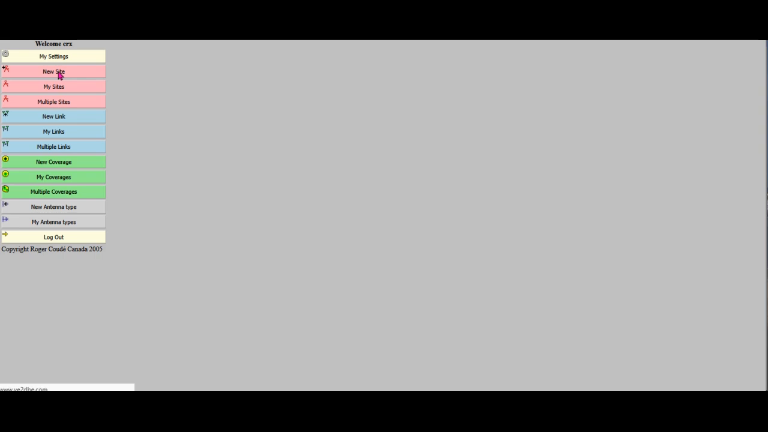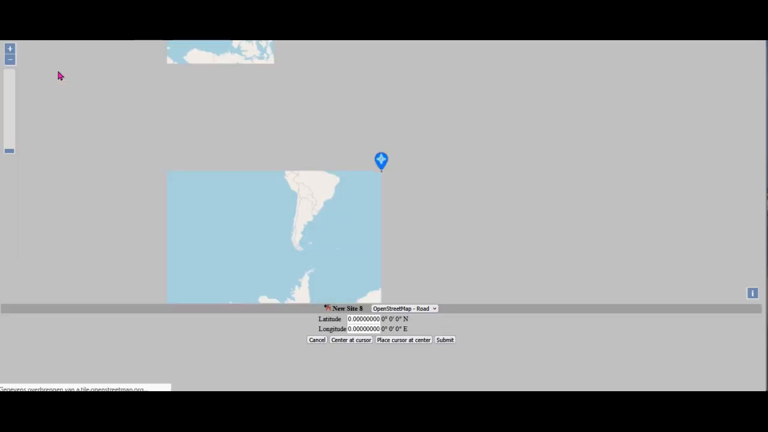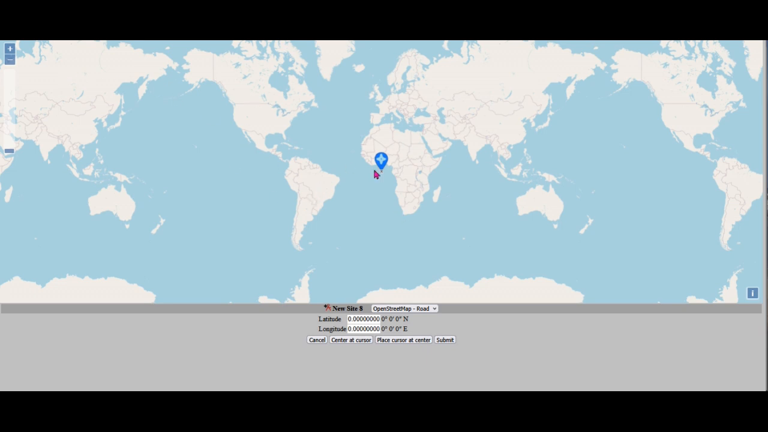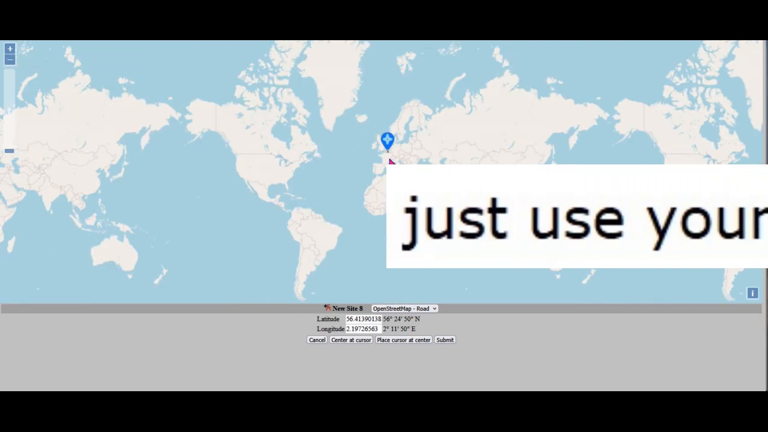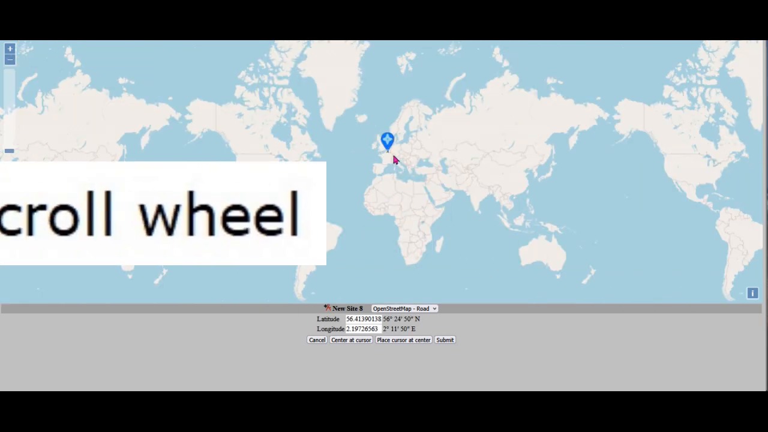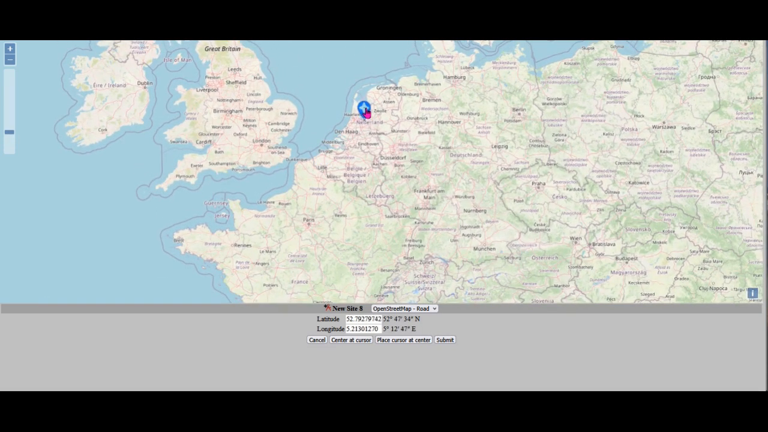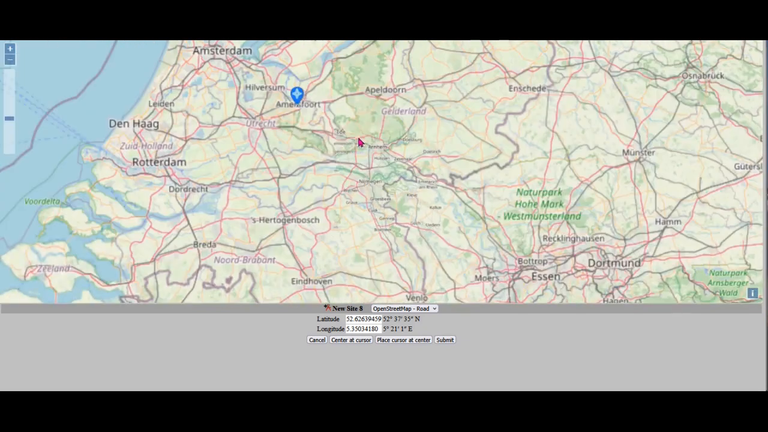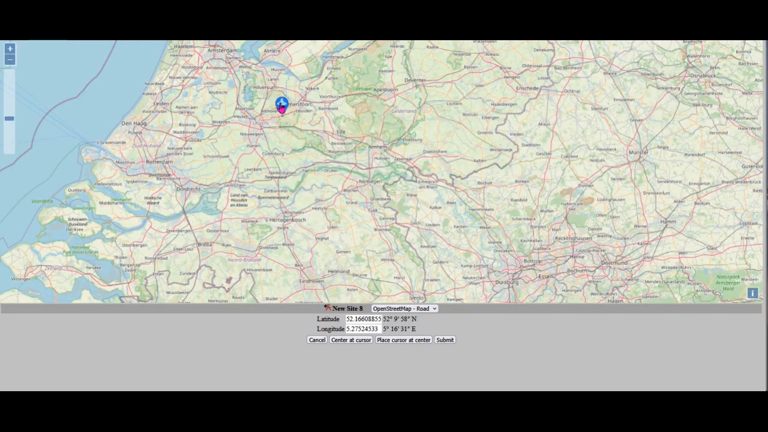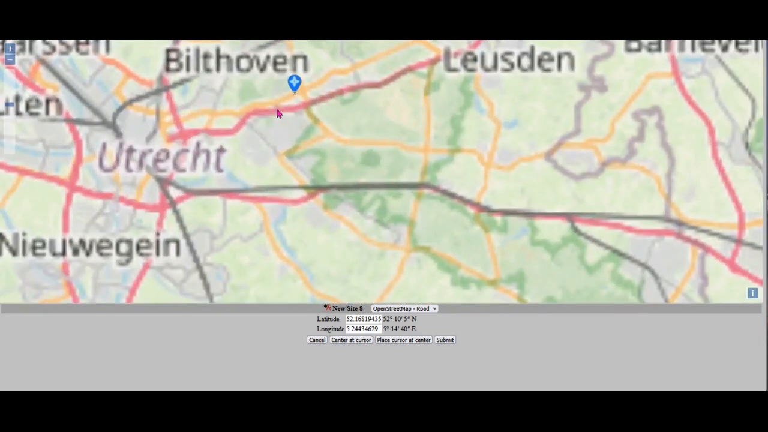Okay, suppose we do a new site. What happens then? Then you get a map of the world, and with this location, and you cannot key in a latitude and longitude, so you must go to the cursor, or place the cursor at the center. So I slide it to here, and suppose I want to make some location here.